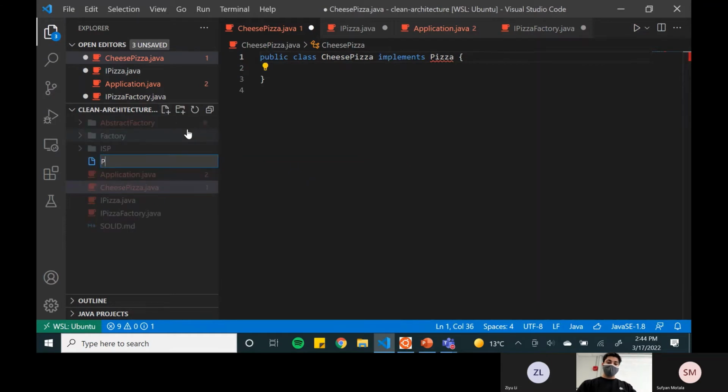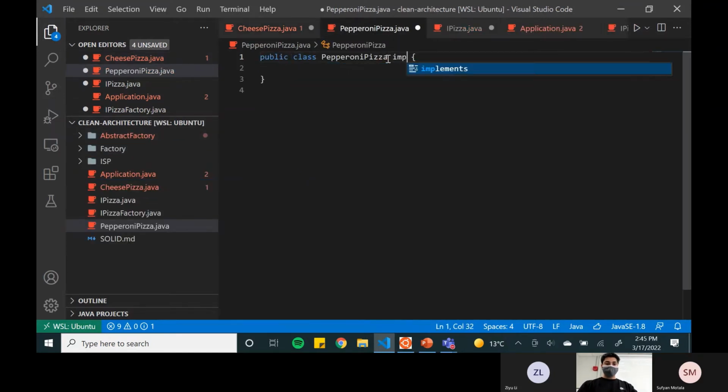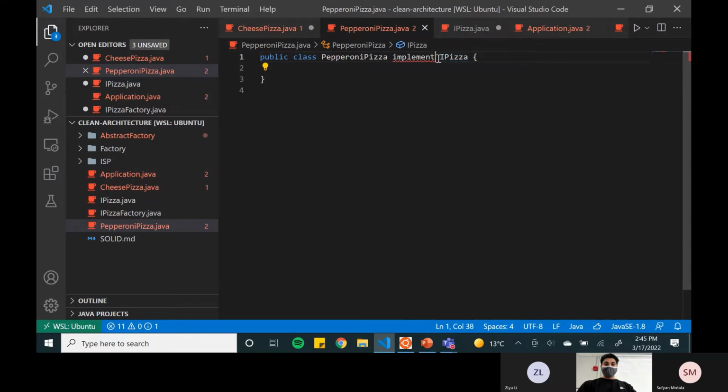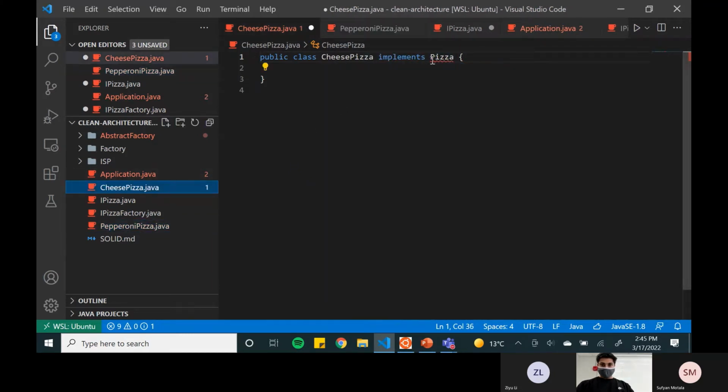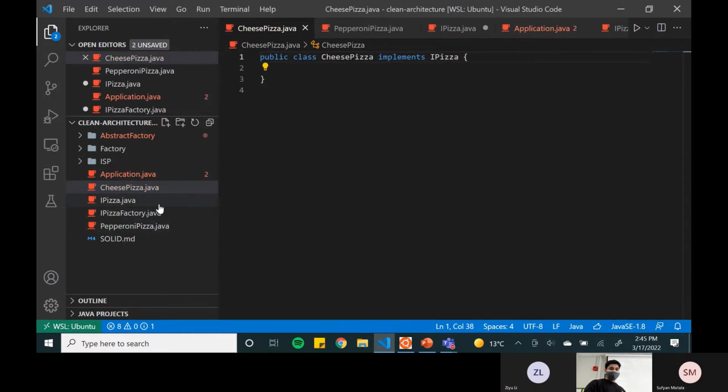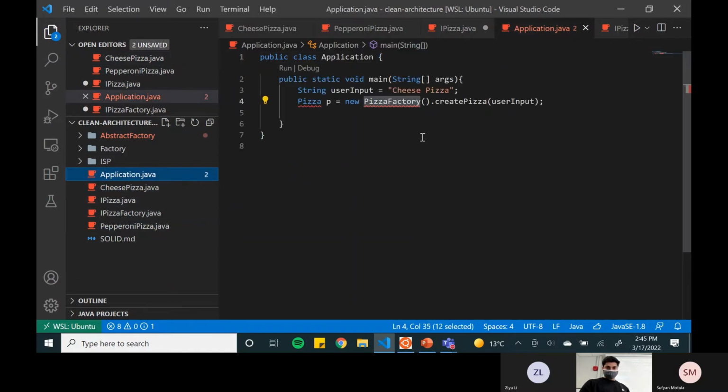And then you can have as many pizzas as you want essentially. Again, this is also going to implement our iPizza. Okay, so we have cheese pizza, and this should be iPizza. So we have cheese pizza, we have pepperoni pizza, iPizza, the pizza factory, and then we have our application.